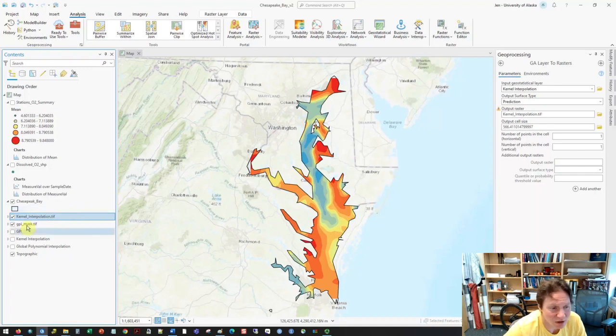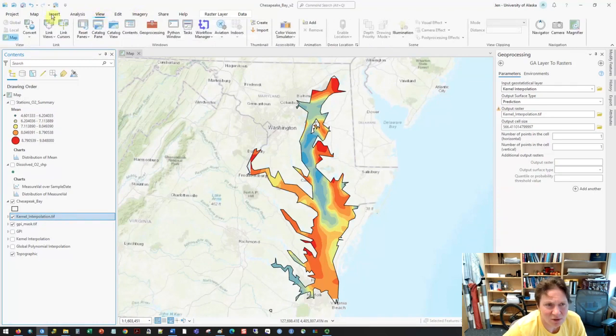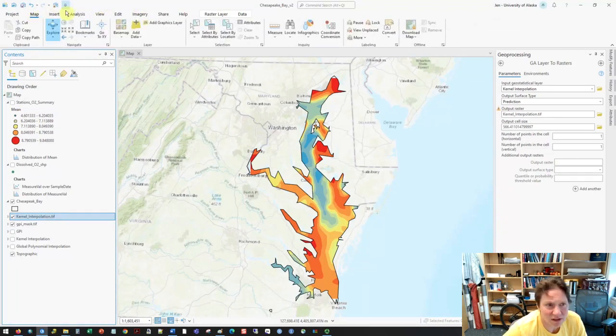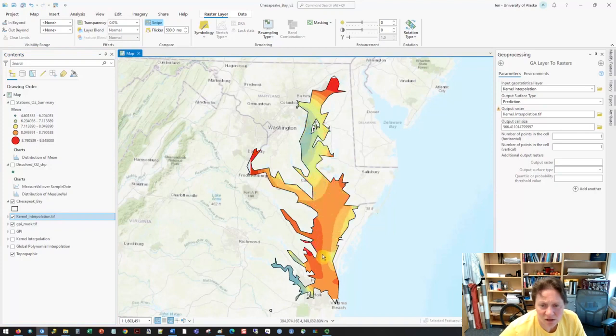Let's see if I can get this to work. So with the kernel interpolation still highlighted, let's go up to, let's see, view. I gotta try to find it here. I always forget where it is. Go up to raster layer. So raster layer and then hit swipe. And so see, you have this arrow that's here. So if I click and I hold, basically I can see the GPI layer as I scroll down. So right now the kernel layer is on top, the GPI layer is on the bottom.